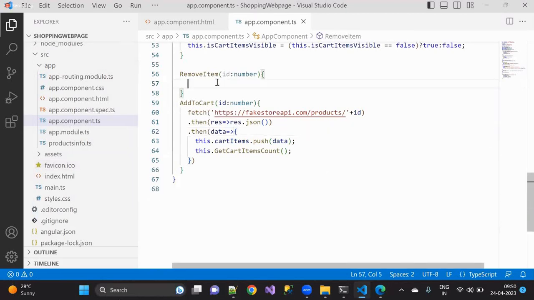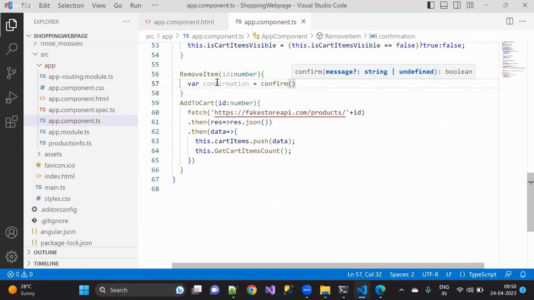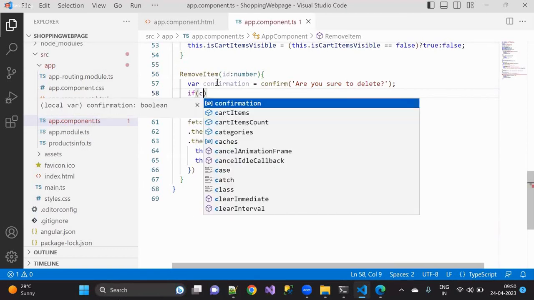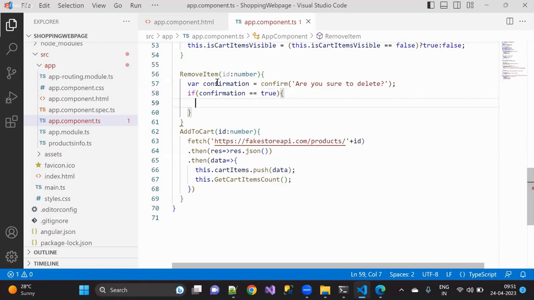A simple thing I can give is confirmation equal to, because I don't want to delete directly. When the user clicks here, I'll take a confirmation from the user. Are you sure to delete? Now here I can write a simple question mark. If confirmation is equal to true, then what can I do?